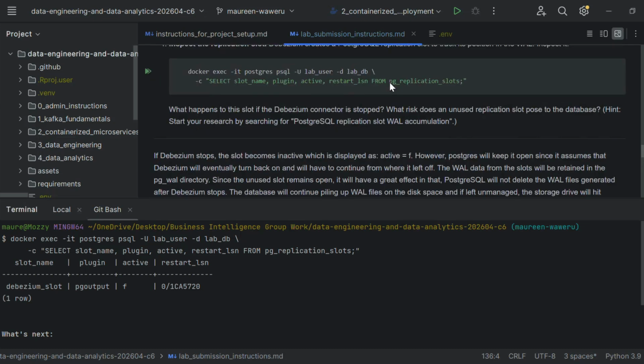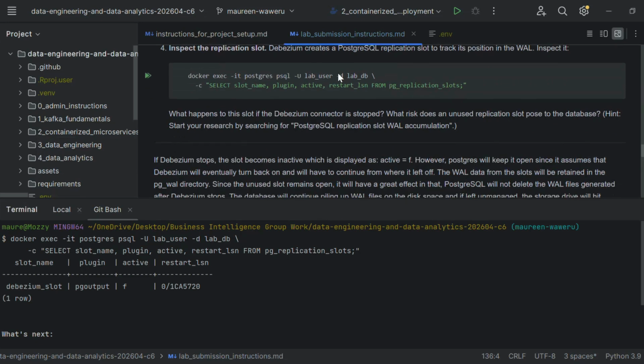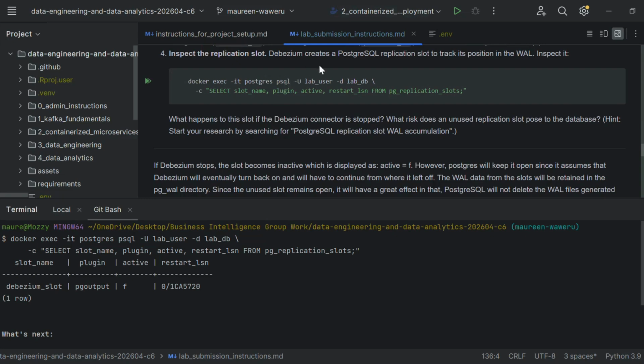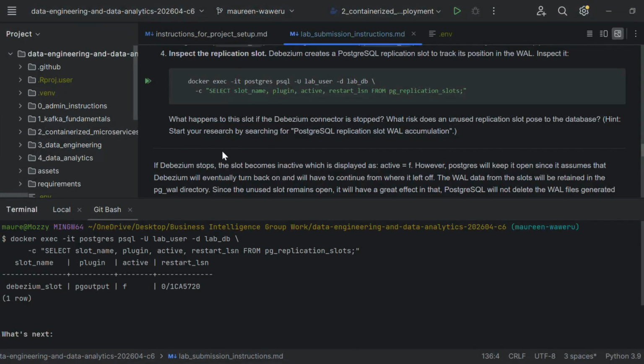I was tackling question 4 under data engineering and question 2 under data analytics. So for question 4, I was to run this command and inspect the replication slot created by Debezium. But to start, I ensured that my Postgres container was running in Docker. Then I executed the command, and this is the output that I got.